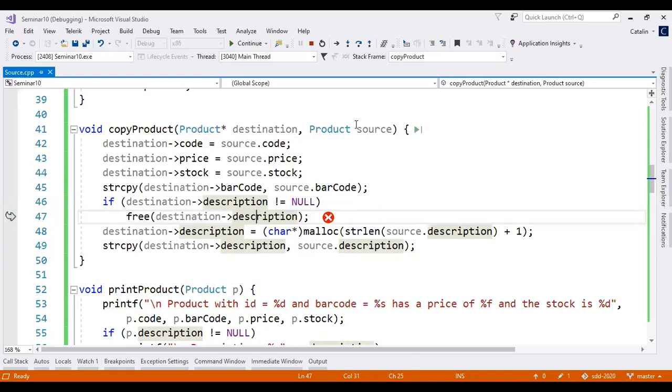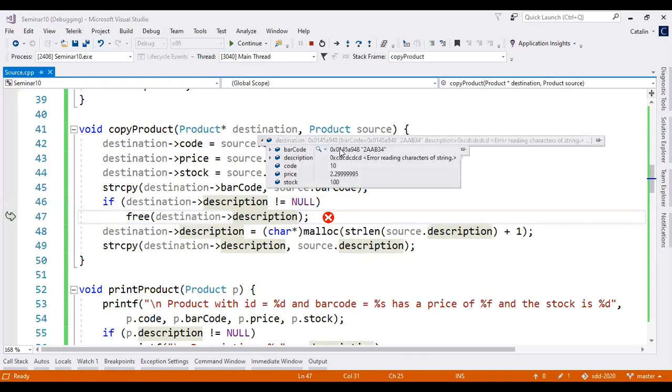So let's check the input arguments. I know it's a field from destination. Let's check destination. I'm checking the destination and I see it's 2AB34. I see the code, I see the price, so let me check the other variables. They look okay. From this information, I know for sure that this is something we received. So copy product received a destination here that has the description 0xCDCDCDCD.